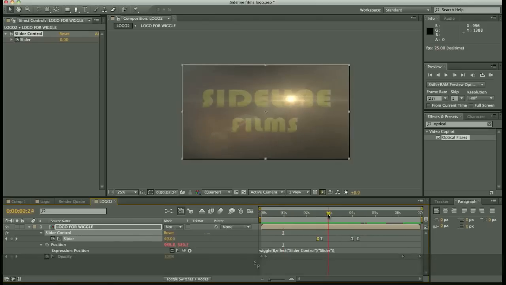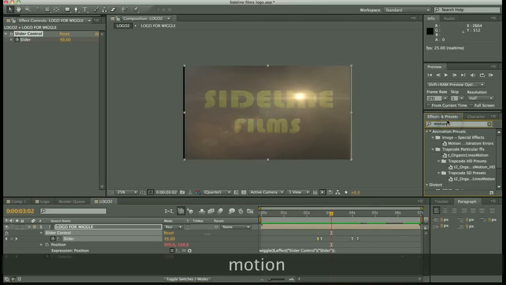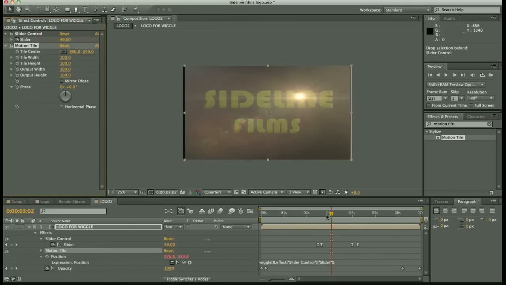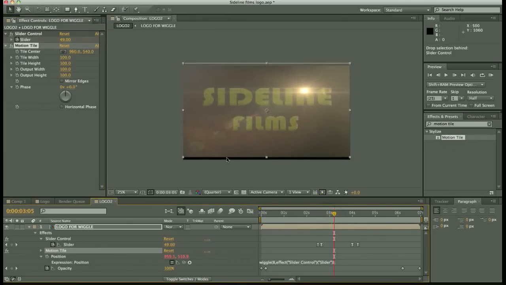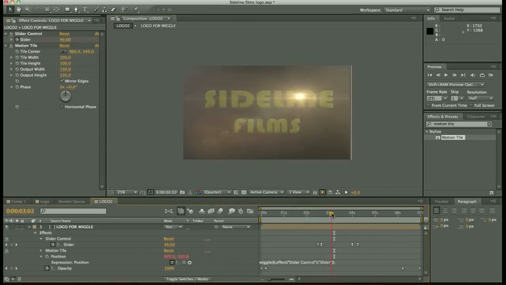Now obviously if we look here, we've got some black edges which we don't want, so we're going to add another effect called motion tile. Drop that in there, and what this does is basically replicates the edge. So if we click mirror edges first, and you want to use the output width and the output height, so maybe something like 130 for the width, and again for the height 130 should be good, not too much, and that basically fills in our edges there. So if we play through that, you can see all our edges are covered up nicely in there.